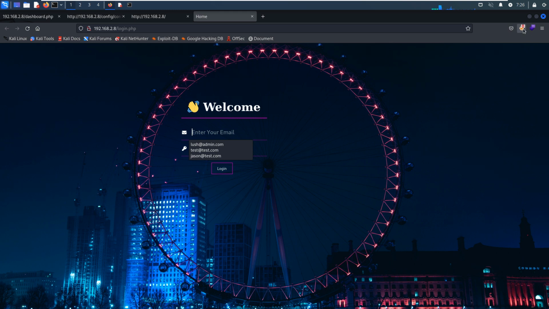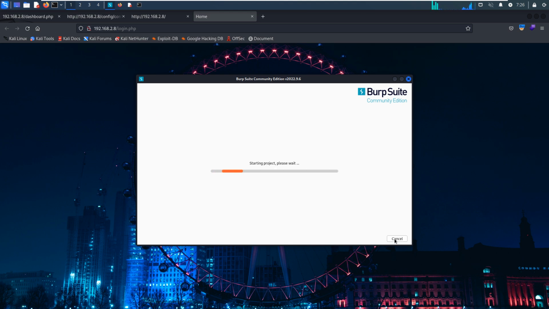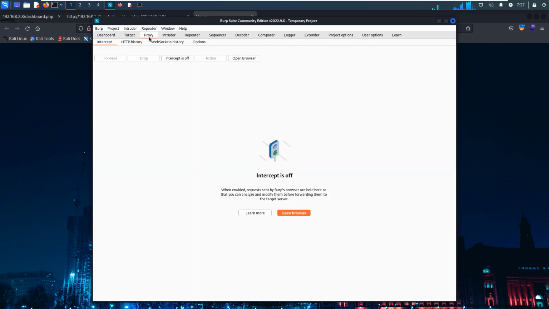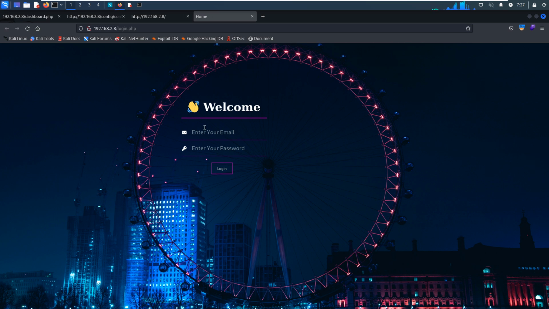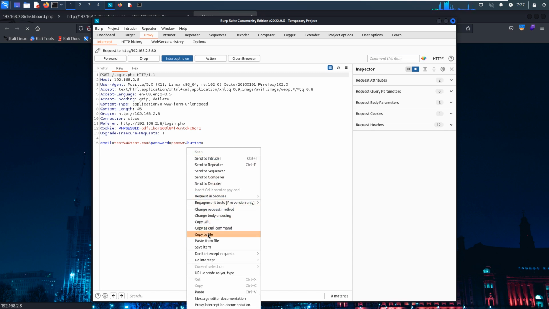We can turn on the proxy to Burp Suite, and then we can launch the Burp Suite and click next, start Burp Suite, and we can navigate to proxy tab, make sure to enable the intercept option. So now we can put anything like a test and a password. And we can click login, and Burp Suite intercepts this request. And we can save this request to file.